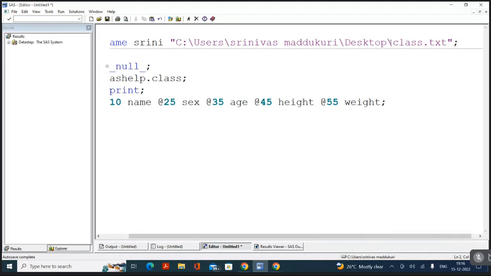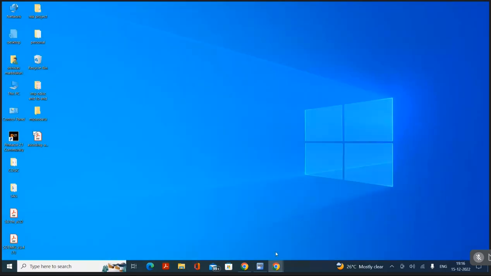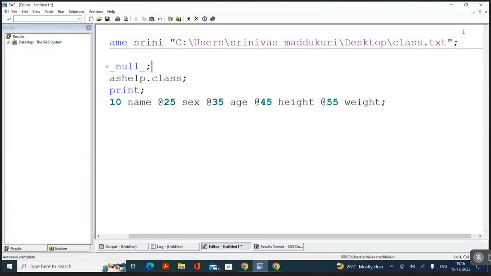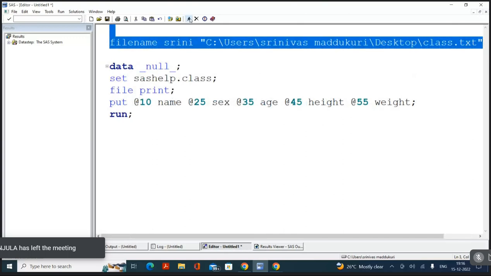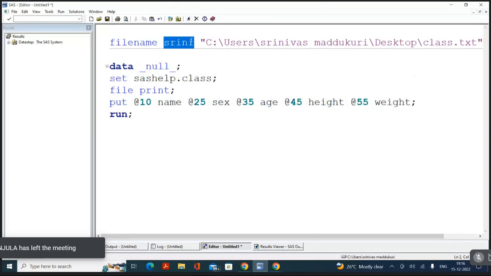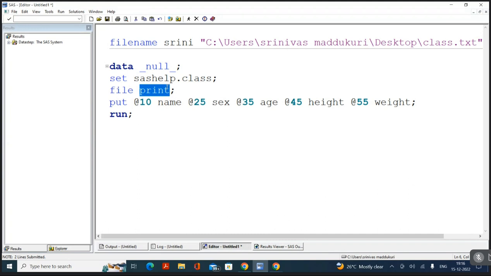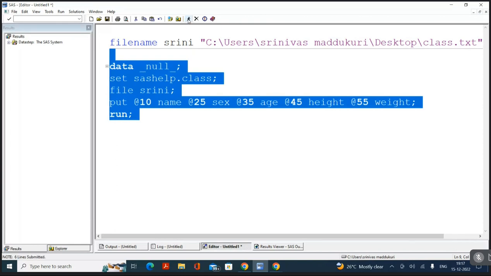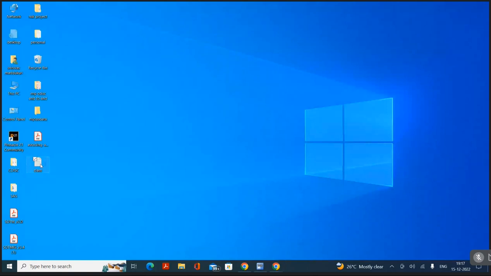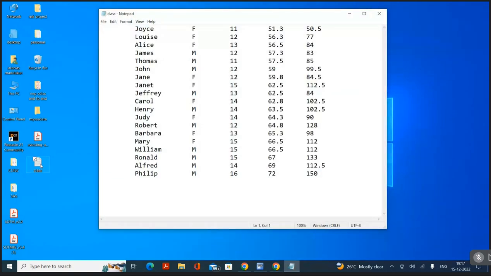But do we have a class.txt on the desktop? No, you need not have it. You can still create a file path. So I'm creating a file path now. Whatever file path I created, I'm using that reference name in the file statement. Now, if I select the program and execute it, it will create a text file called class on my desktop. Now in the class text file, we have the data. This is what we did in the last class.